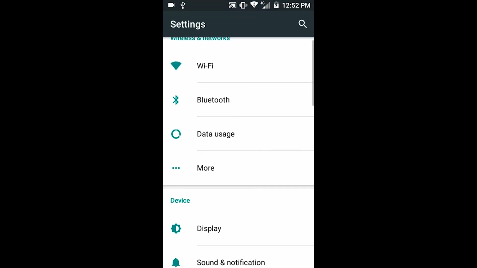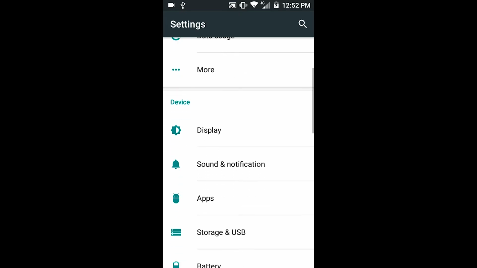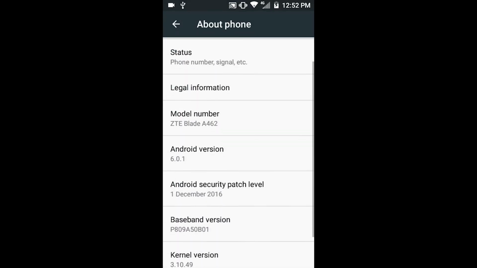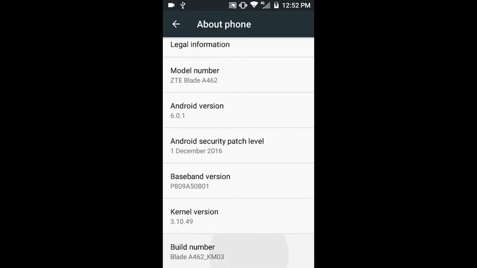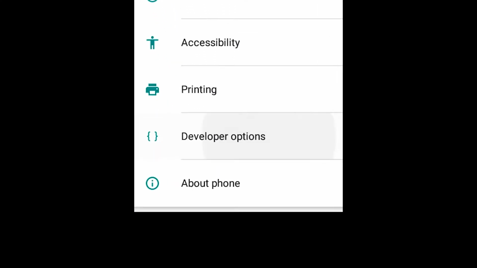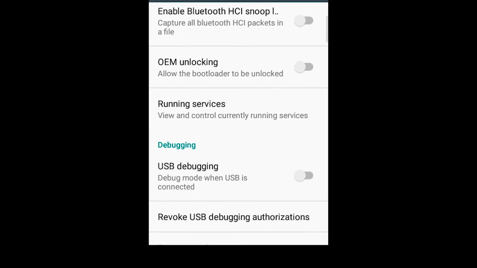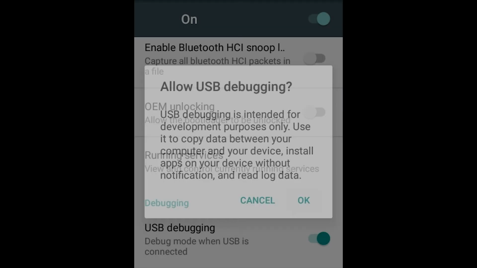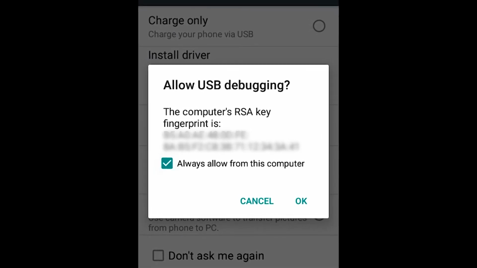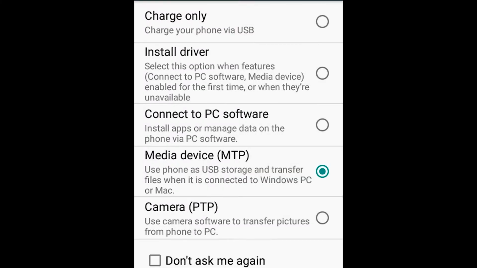Then you want to grab your phone and go to Settings and find Developer Options. If you don't see Developer Options, then scroll down to the bottom of Settings and tap About Phone. Then tap the build number 7 times to enable Developer Options. And now you can go back and find Developer Options and head in there and enable USB debugging. Then you can disconnect and reconnect your device, select Always Allow This Computer, and hit OK.